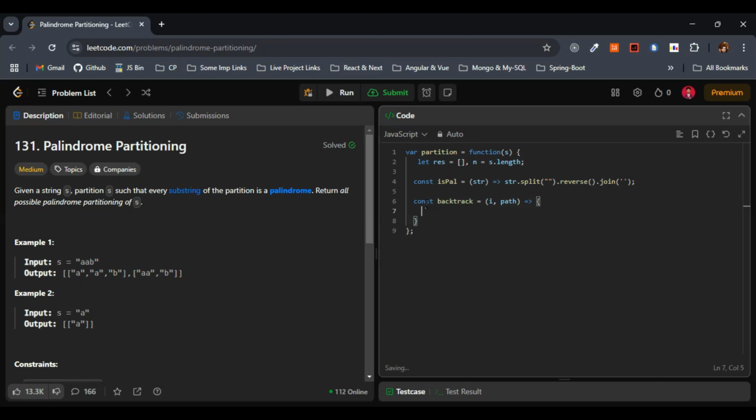Within this backtrack function, the first step is, if we reach the end of the string, then we will store the valid partition. We saw that in the example. If we reach the end of the string, then we have to store that as a valid partition, right? So I'll write a simple if condition here, i equals n. If we have reached the end of the string, then we have to store. We have considered the result variable, right? So I'll give here result dot push.